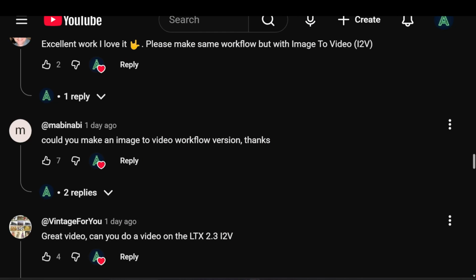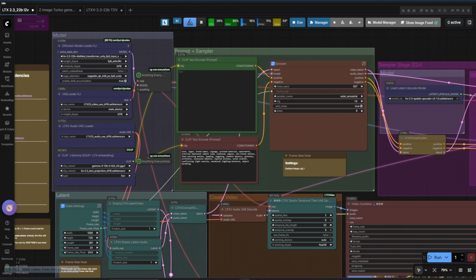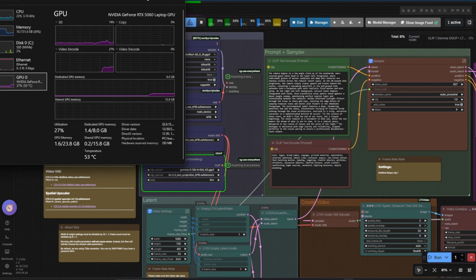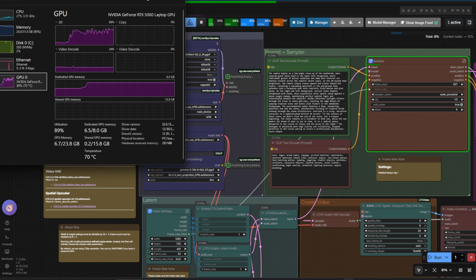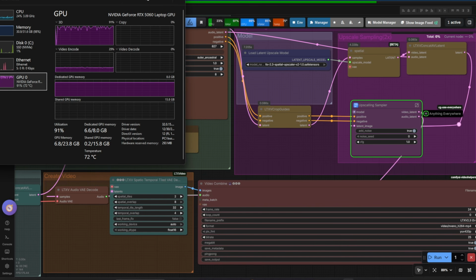Hey everyone. A lot of you guys have been asking me for an image to video guide and workflow. And finally, here it is. Using this setup, you will be able to generate native 720p, 24 fps, 20-second clips, even if you are rocking 8 gigs of VRAM and 32 gigs of system RAM.